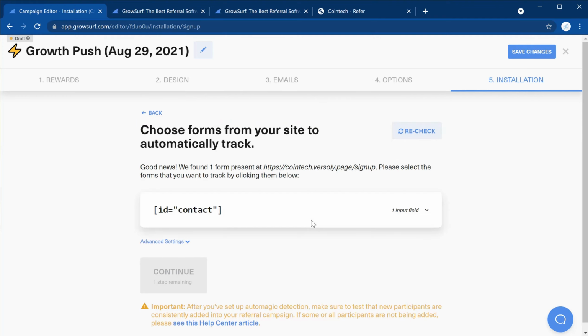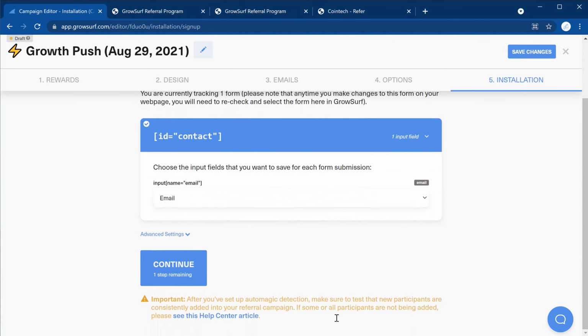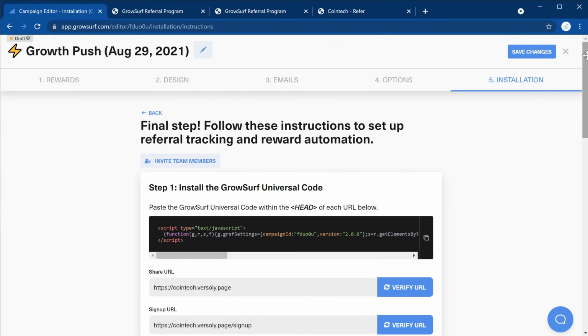Because GrowSurf works silently in the background by attaching onto your current user signup flow, in this next step of the installation process, we'll need to choose the forms from your site to automatically track. Once a form is found, you'll just need to click it like so. Then, you can click on the blue continue button at the bottom left again. We're in the home stretch now.